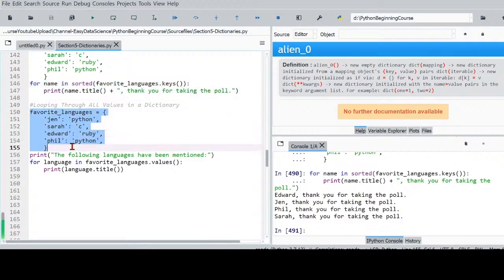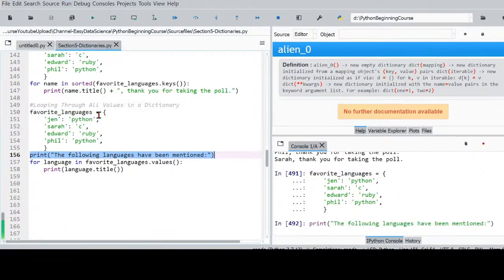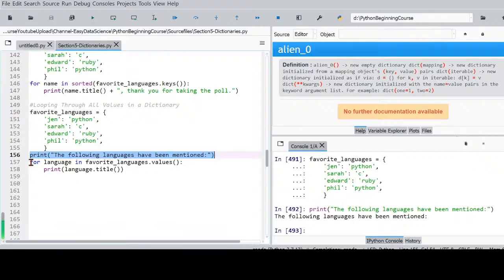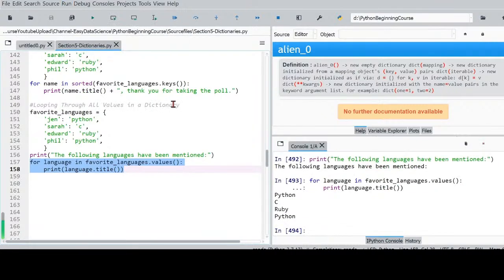So create this dictionary first, then print a message. Then we use a for loop to print out all languages in this list.